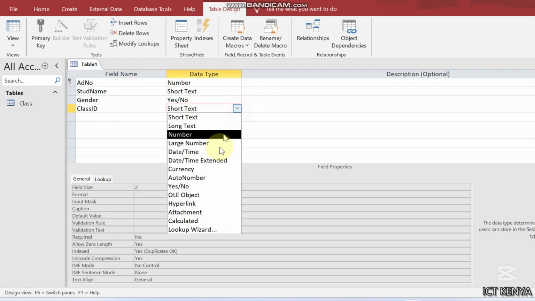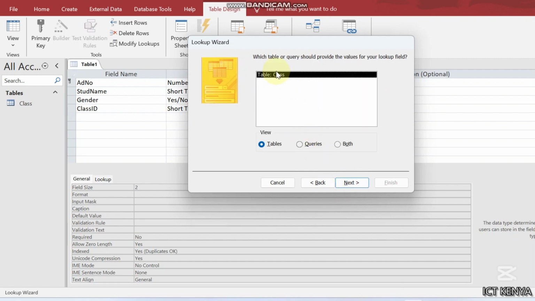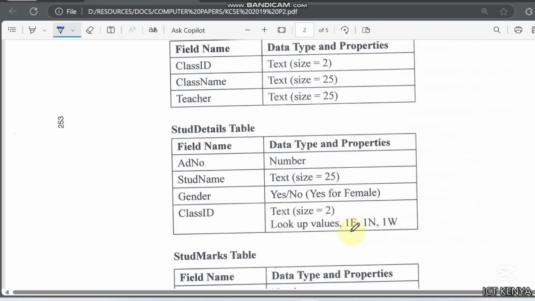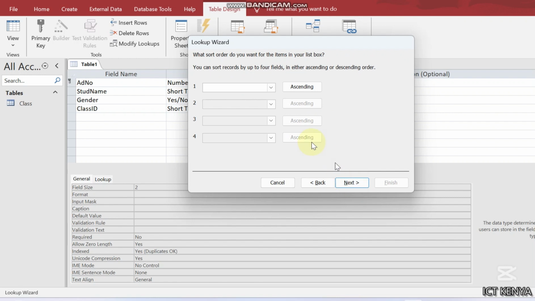Now, lookup wizard. This wizard creates a lookup field which displays a list of values you can choose from. How do you want your lookup field to get its values? So option 1, I want the lookup field to get the values from another table. 2, I'll type the values that I want. No, I want mine to look up values from another table. Then next, the table name will be class. Then next, I want to look up the class ID only. As you can see, the values we look up are 1 East, 1 North, and 1 West. Then next, we don't need to sort.